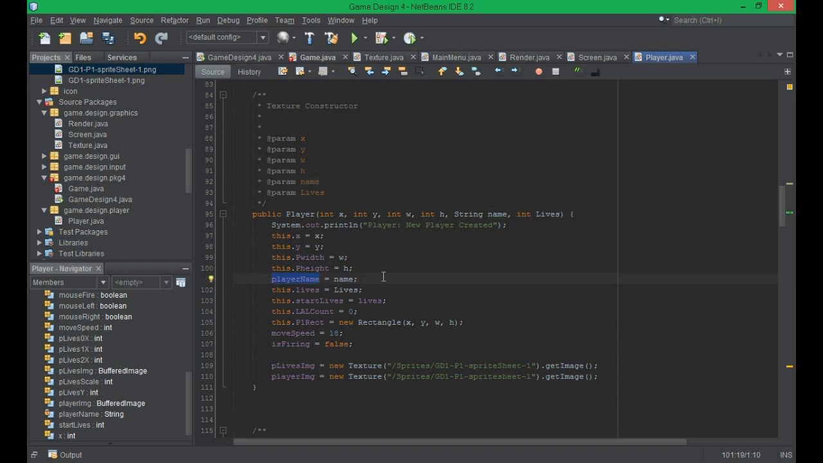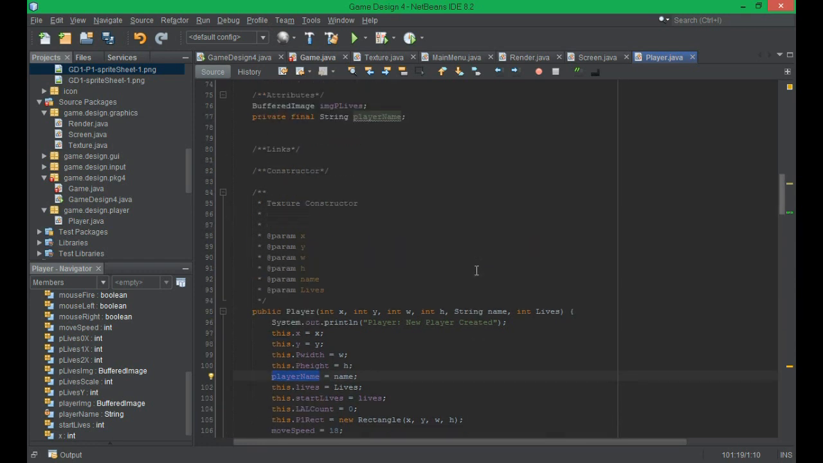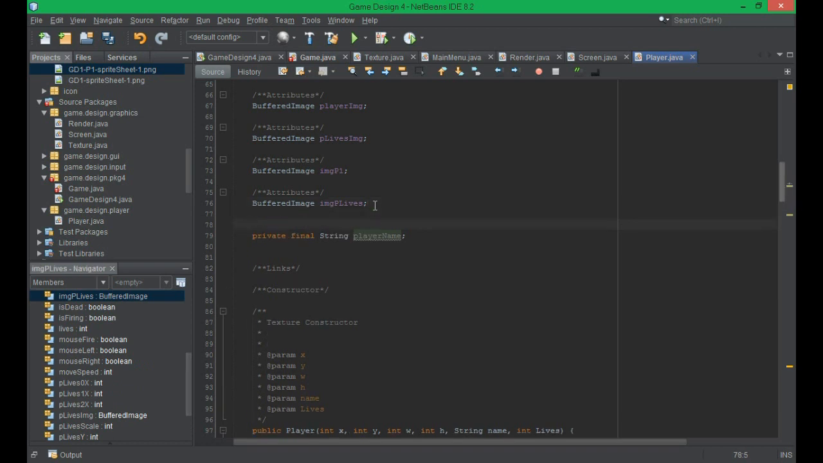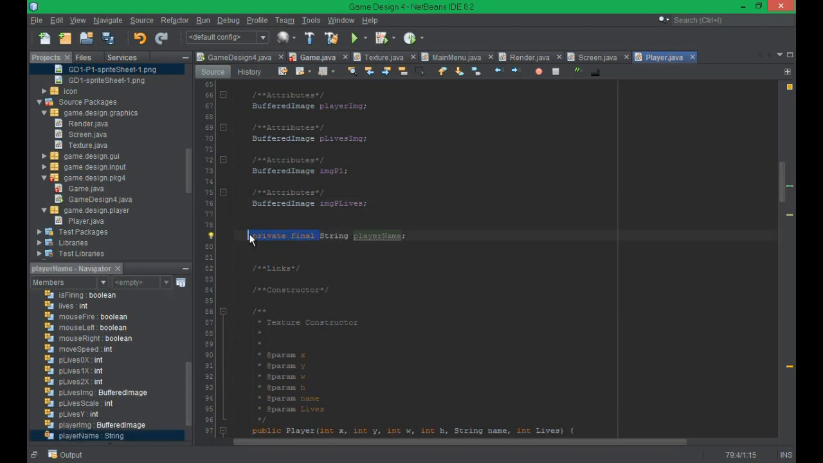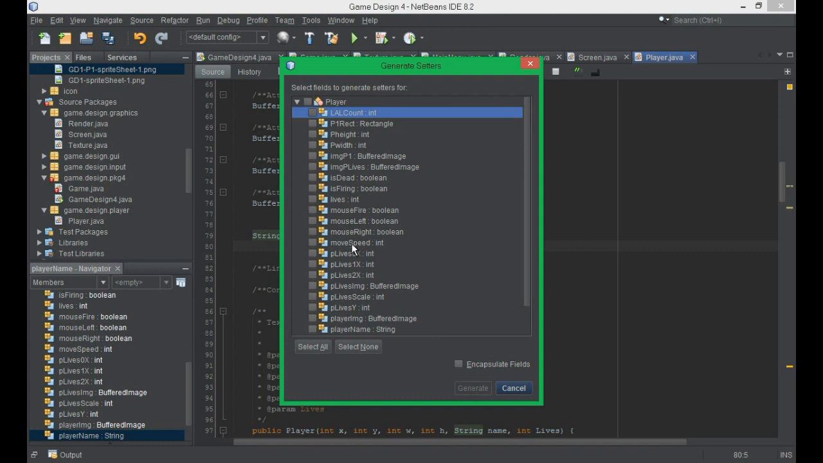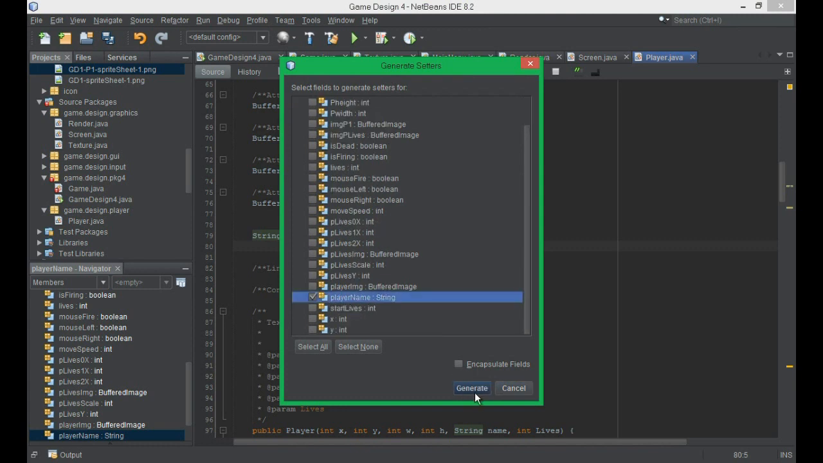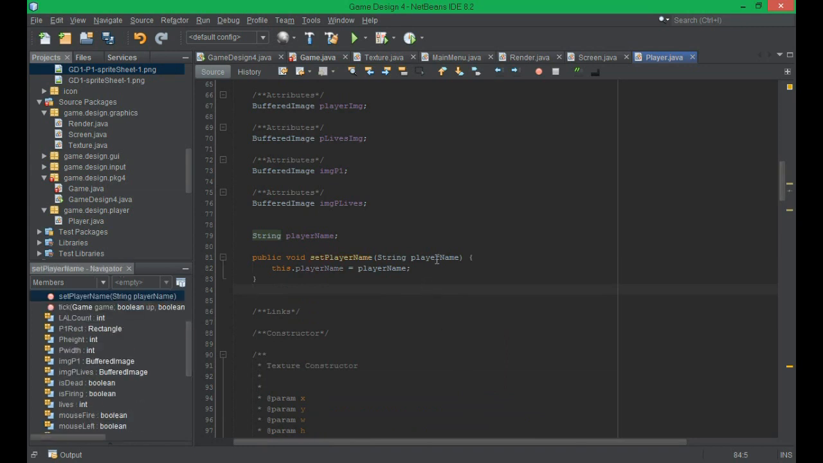Let's say we need a now. Is it get around that set, or is it just a set? Just a set right now. So we need to set this player name variable up. But it can't be private final. So the player name, generate, that'll do, but change that to name, avoid confusion, save.